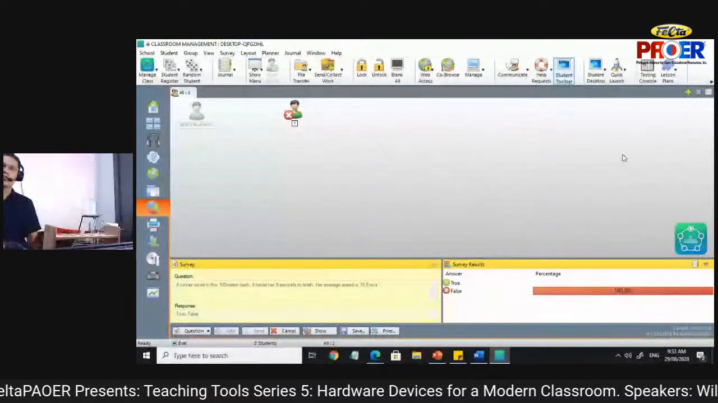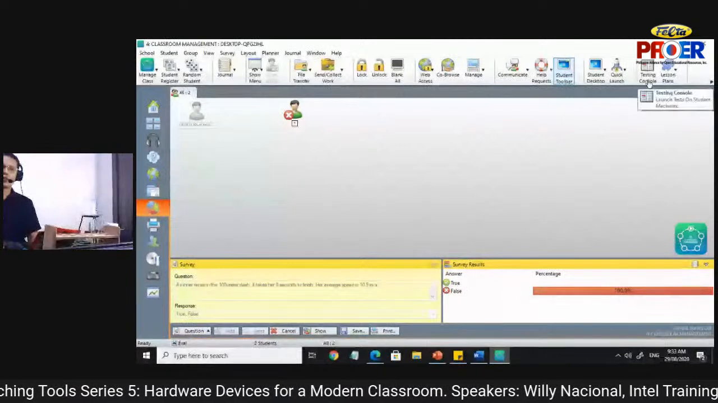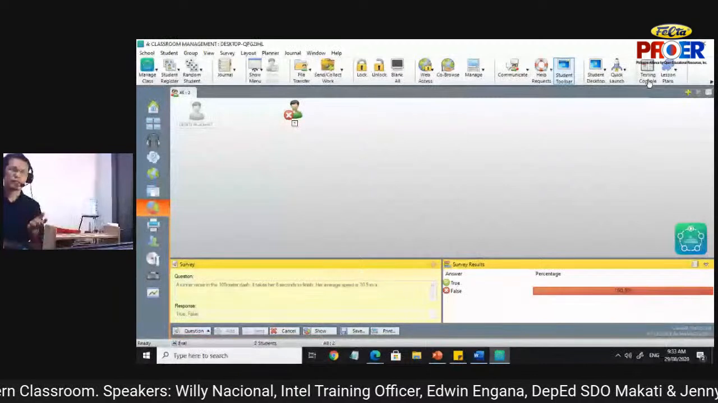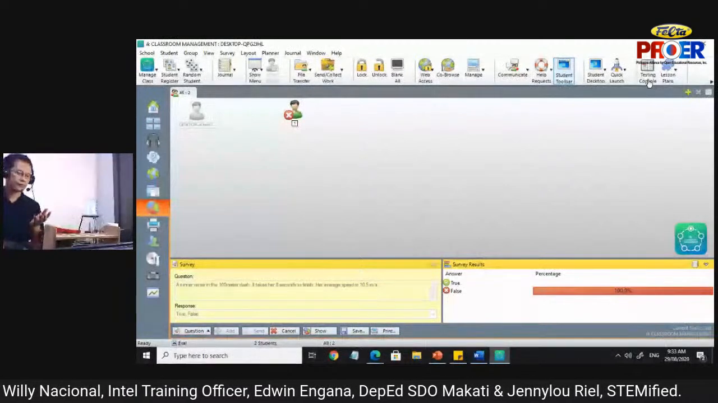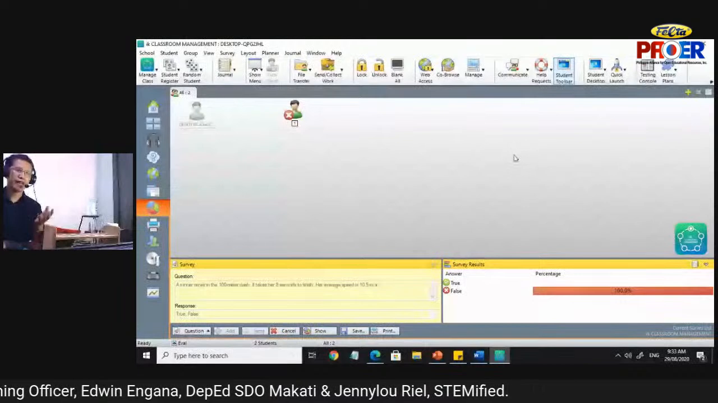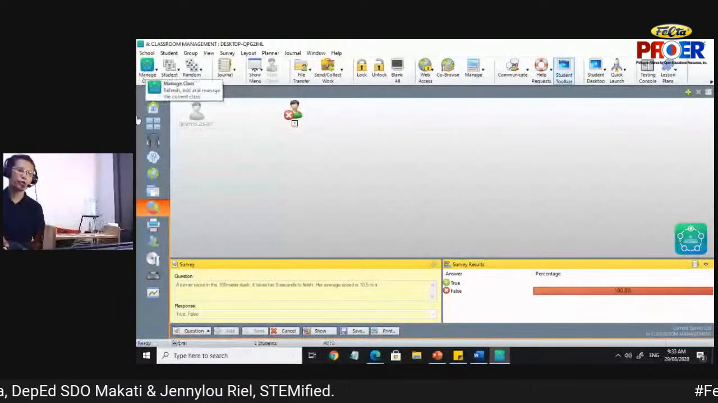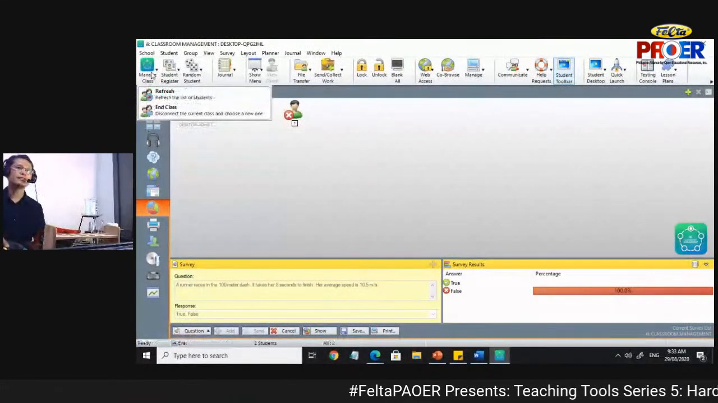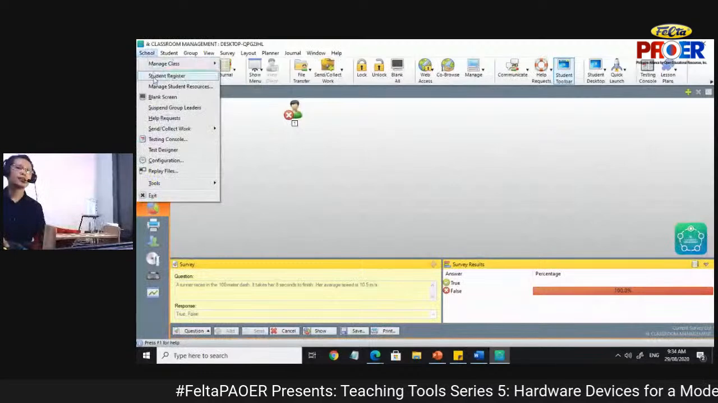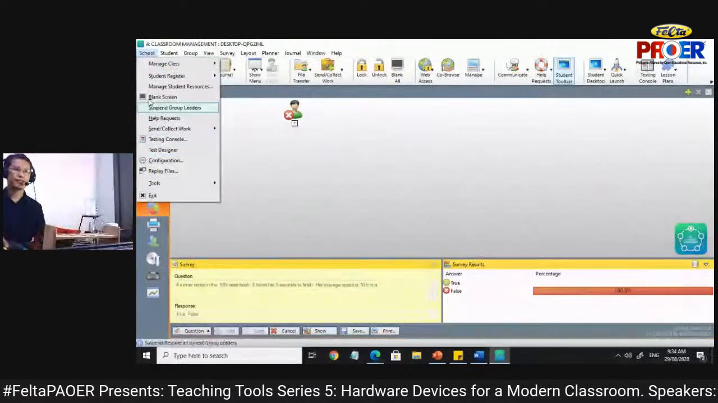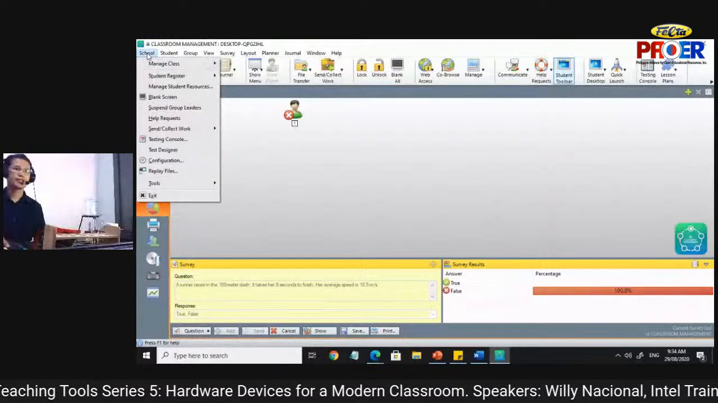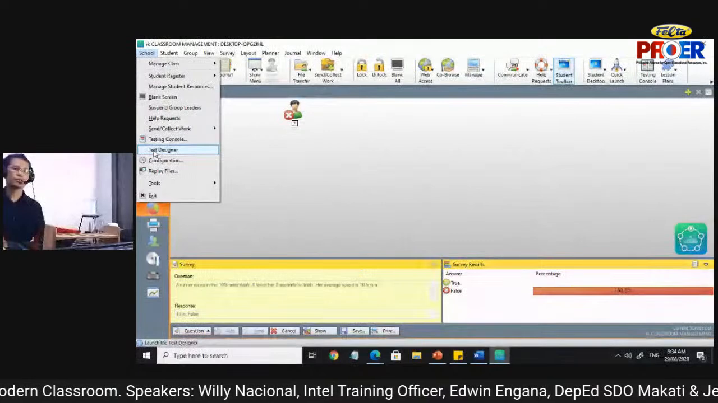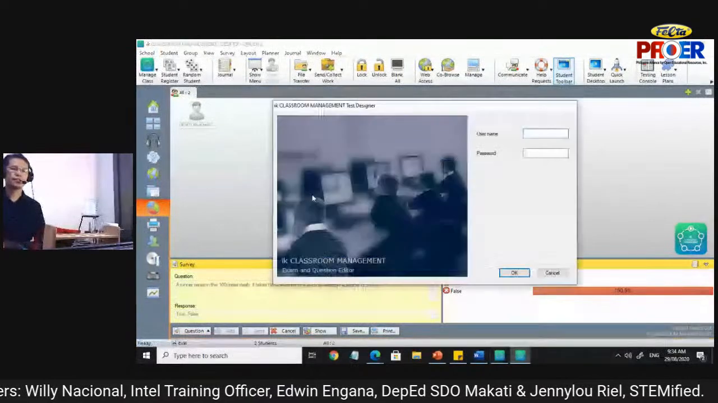Okay, then for the testing console, this one is for when you give an assessment to the student. But before the student can take the quiz, kailangan i-publish mo muna yung quiz na gagawin mo or na ibibigay mo. That's in the test designer, under the school tab. Okay, so click test designer.